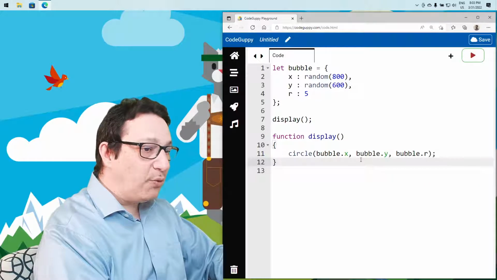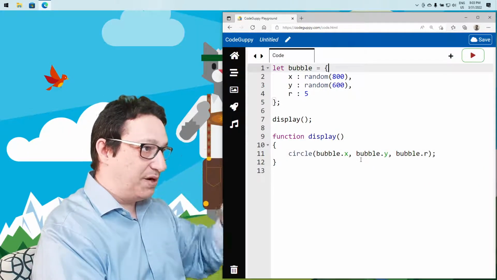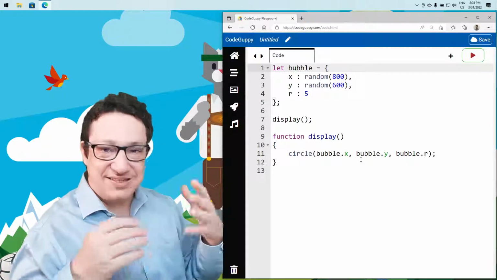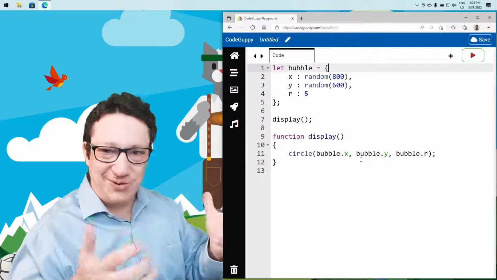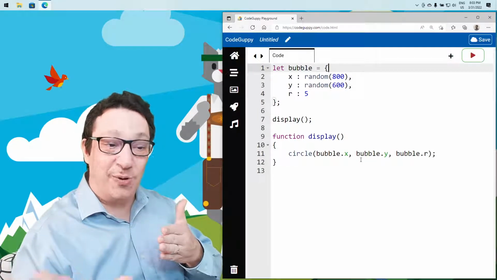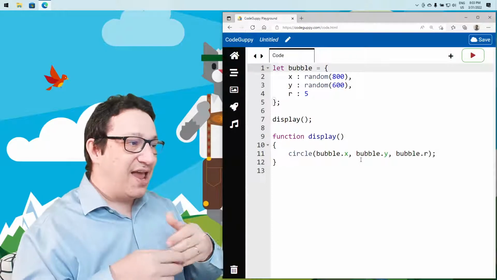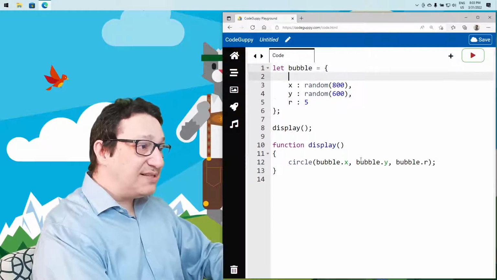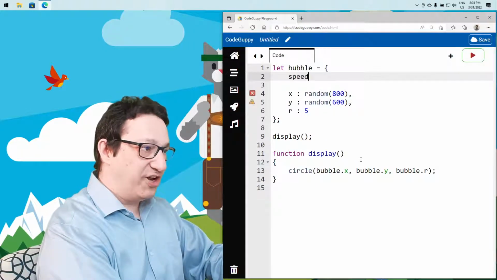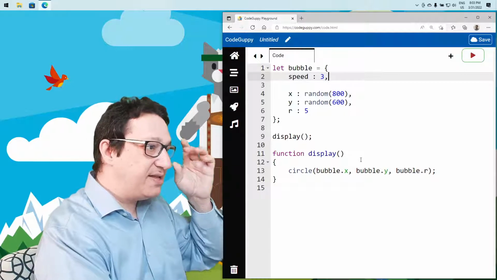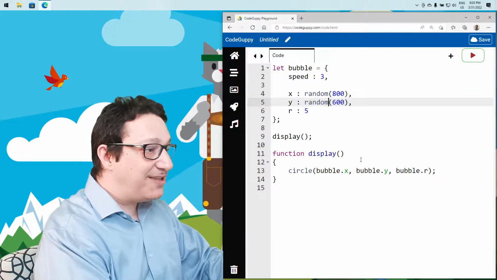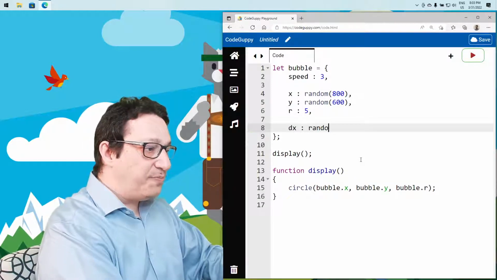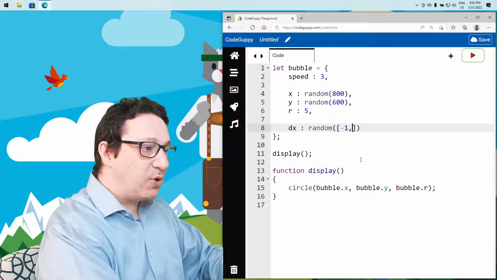So the way we usually make this kind of bubble move, we basically have some dx and dy variables representing delta x or delta y, or velocity on the x-axis and y-axis, and then we are adding this to the actual position, right? So let's also define a couple more properties inside the object, like perhaps speed. We have already the x and y coordinates here, and let's define also this dx, which should be a random between -1 and 1.